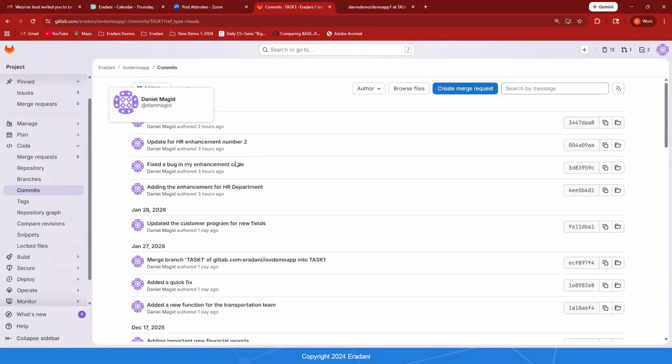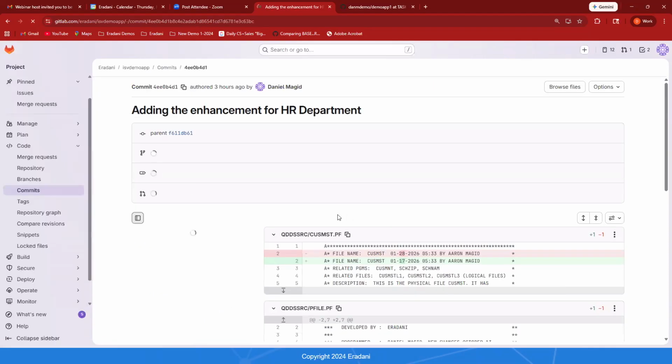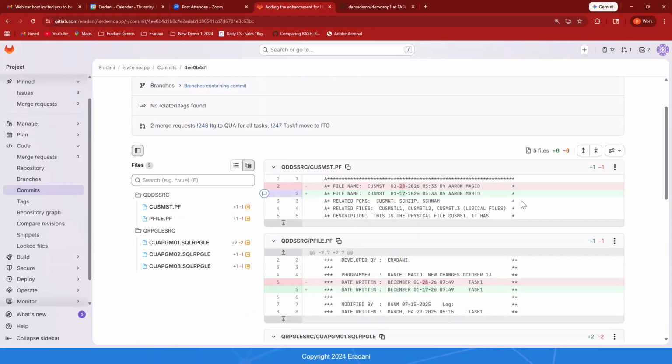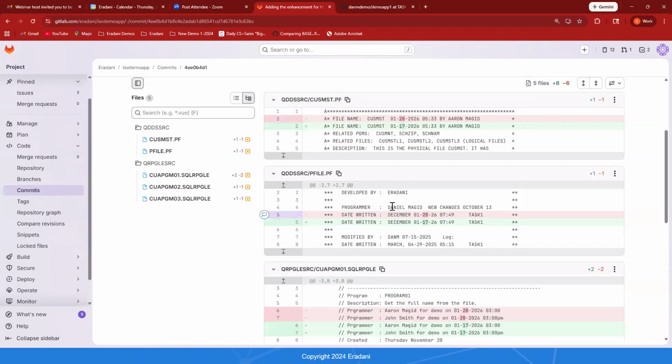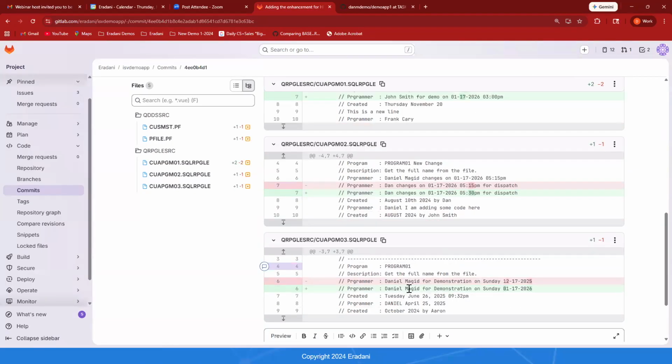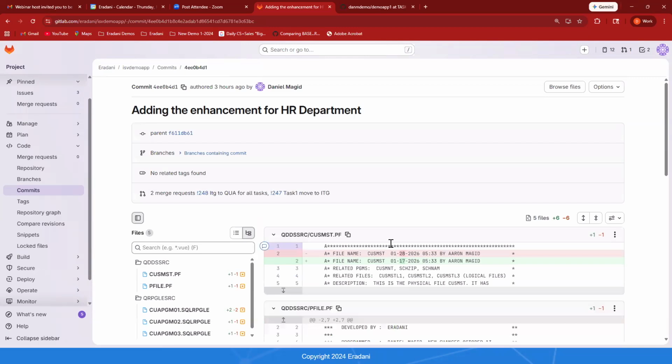So I can see what they are. Here's a little information about them. What are the changes that you're making? And I can say, oh, well, for that update for the HR enhancement, or this fixed a bug in my enhancement code, or adding the enhancement, what did I do? What did I actually change? So I can go in here and say, show me what I changed. And so I can see information about it, and I can see here, well, you changed this physical file, and this is what you changed. You changed this physical file, this RPG program, and I can actually see the changes that I've made for that particular task, that particular thing that I was working on. So a lot of information about the history.